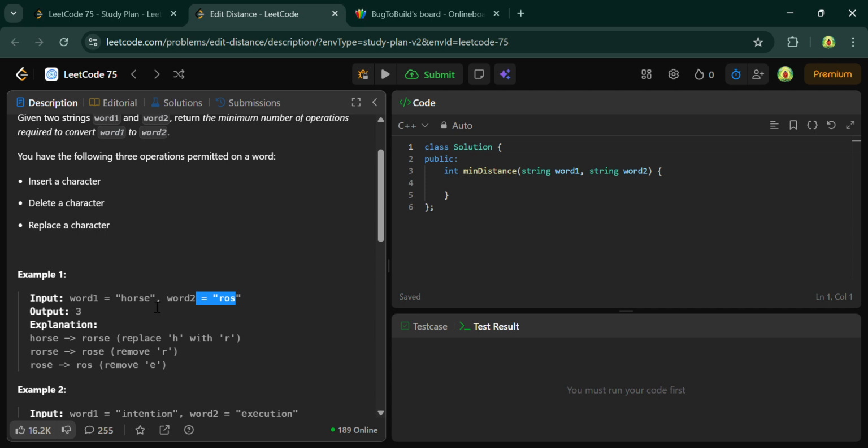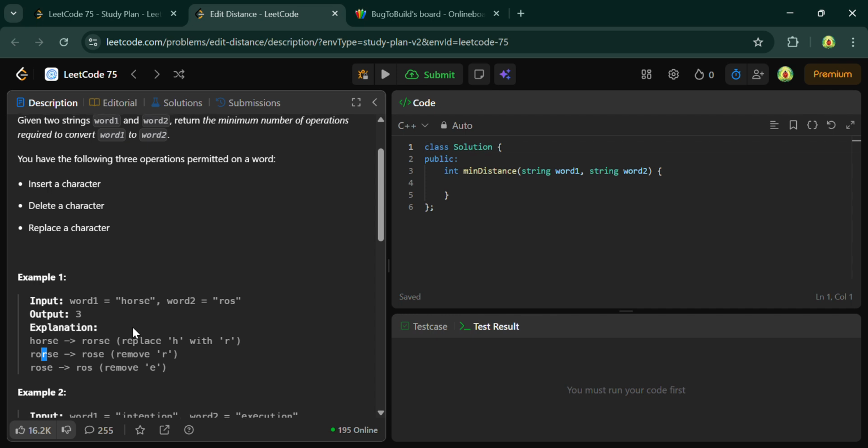For horse, you can replace H with R. So the first operation is replacing, and then you remove the R, and then you remove this R, and then S. So you just have to take three operations to convert it into word 2. So let's take an example.